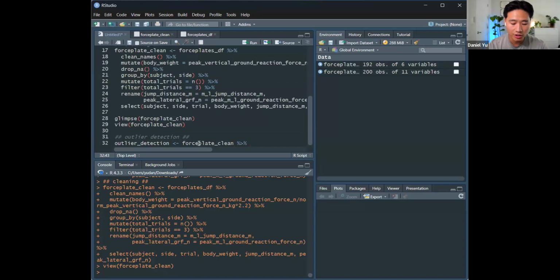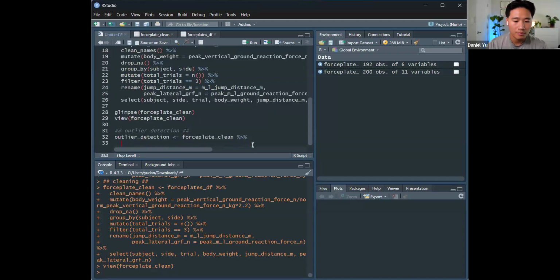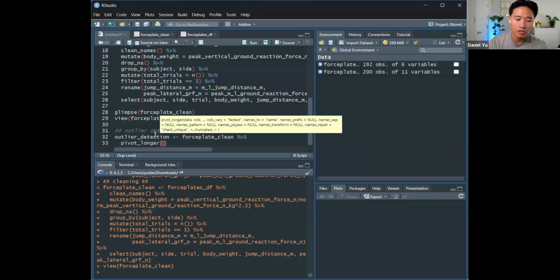I'm using the pipe function. And to get the pipe, I'm just clicking Control Shift M as well to get that. And then what I want to do in order to do this at scale, instead of doing it for every single metric individually, I want to go pivot longer. So this puts the data set from a wide format into a long format. This is especially useful when you have a lot of metrics that you want to do this to.